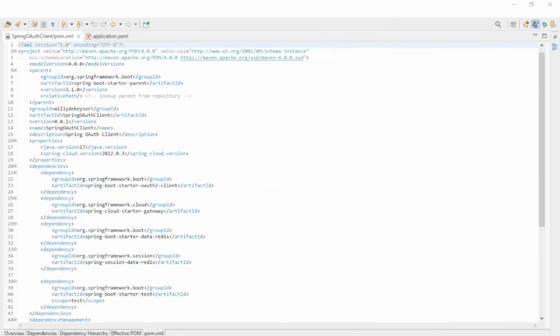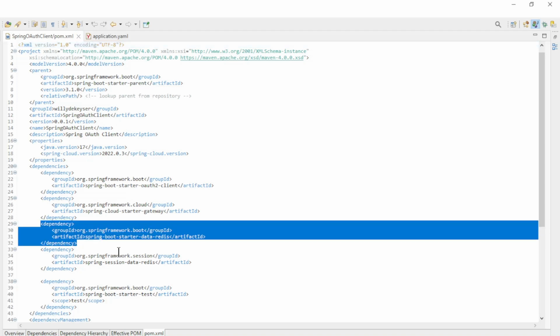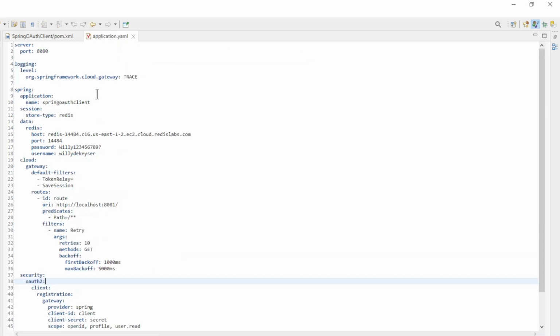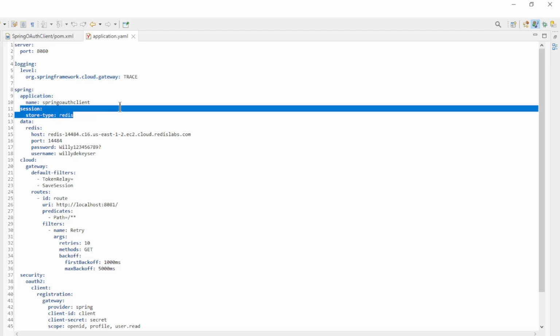In order to use Redis with the Cloud Gateway project, we need to add two new dependencies in the POM XML file: Spring Boot Starter Data Redis and Spring Session Data Redis. The configuration we do in the application YAML file. To track everything properly, we have changed the logging level to trace. The session store type is Redis.